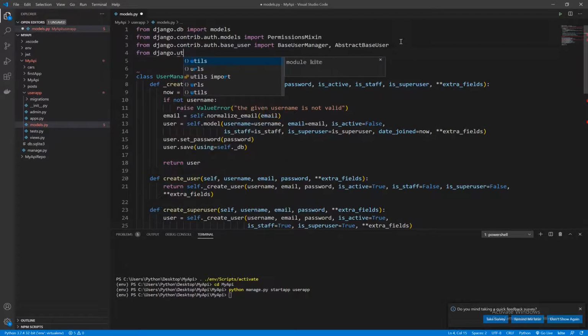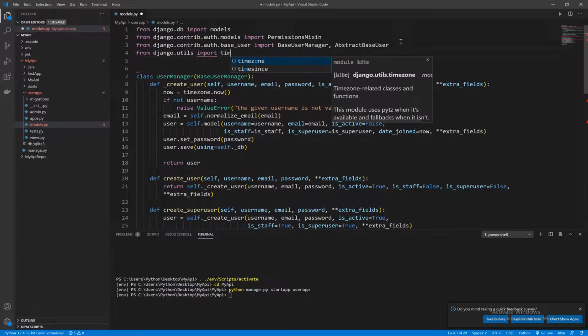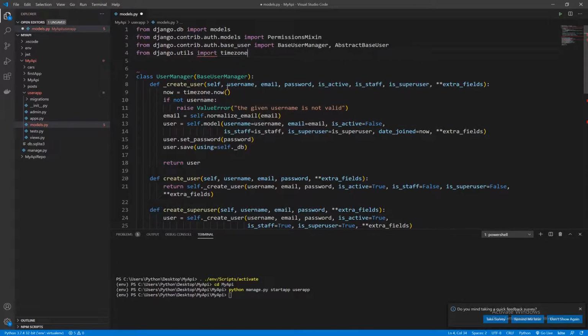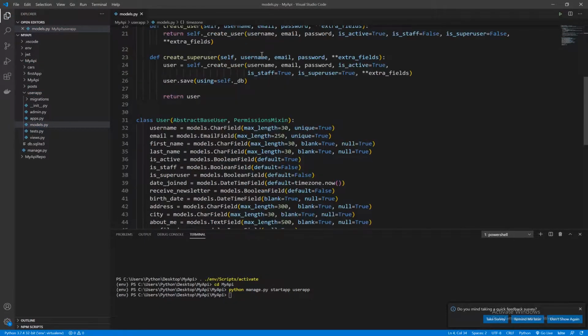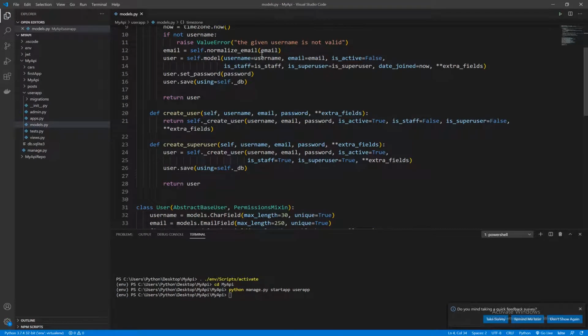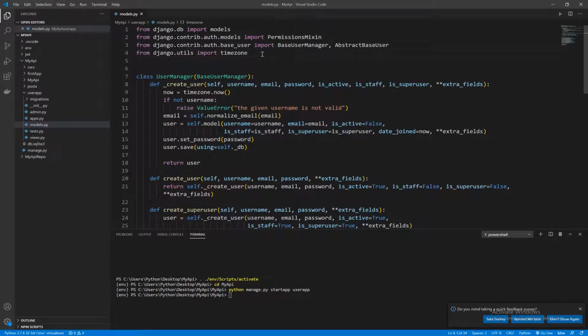The other thing we need to import is the time zone. So from Django dot utils import timezone. Okay, because we needed to create the join date. Let's save this file. So I think that will do it.